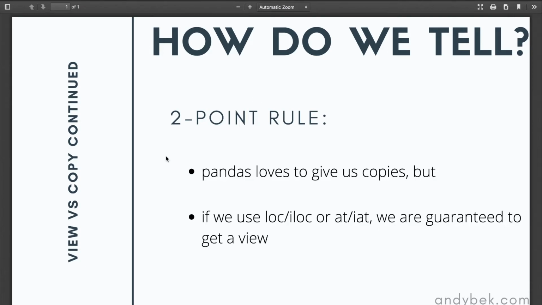Now, say we are about to change a couple of values, and we need to guarantee that we are working with a view, right? We want to make sure that the values in the underlying data frame change, and we also want to avoid the SettingWithCopyWarning. How do we go about doing that? The short answer is to always use the loc or iloc indexers, or the at or iat indexers if we are setting a single value, right? Because Pandas guarantees to give us a view in such cases.